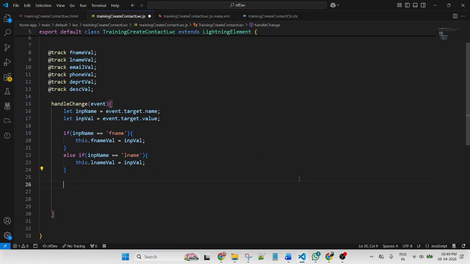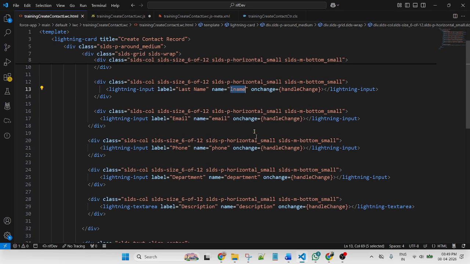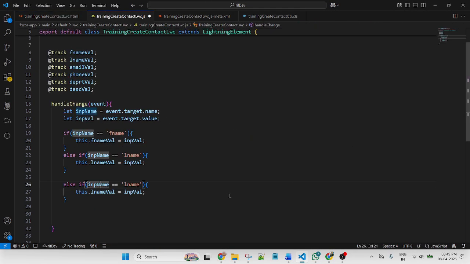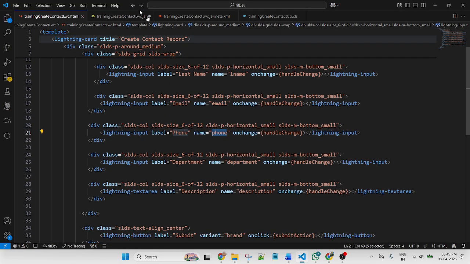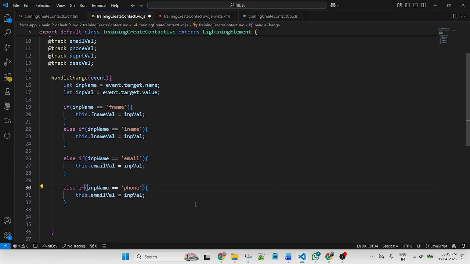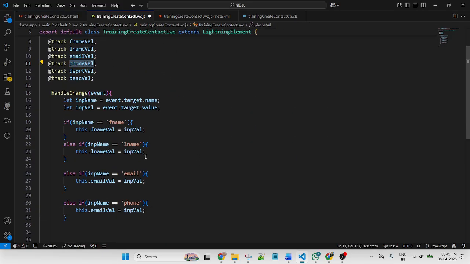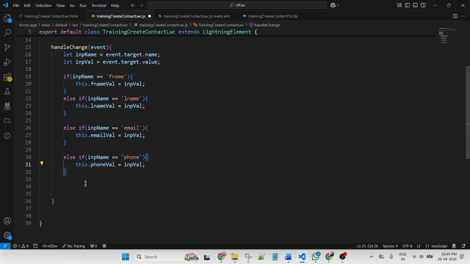Now copy. So input name, input value, lname. Okay. Email: this one, email and email value. And copy. After that, phone, and phone, storing the value here.